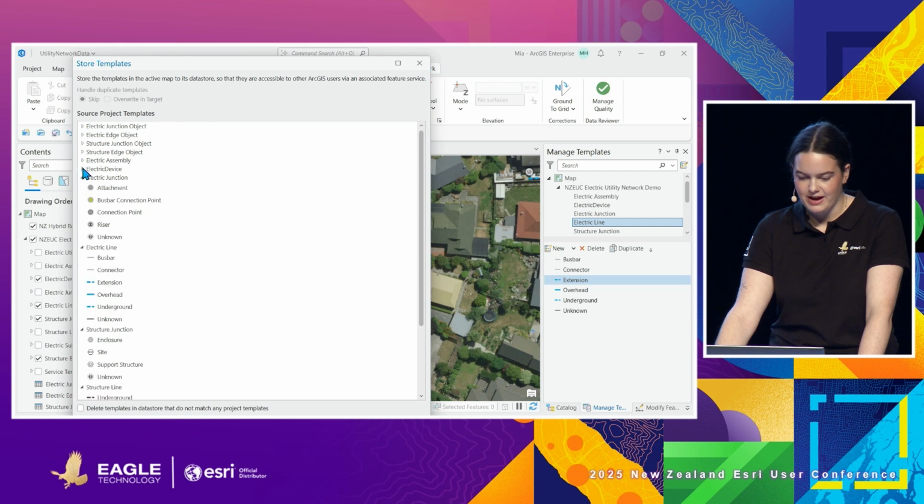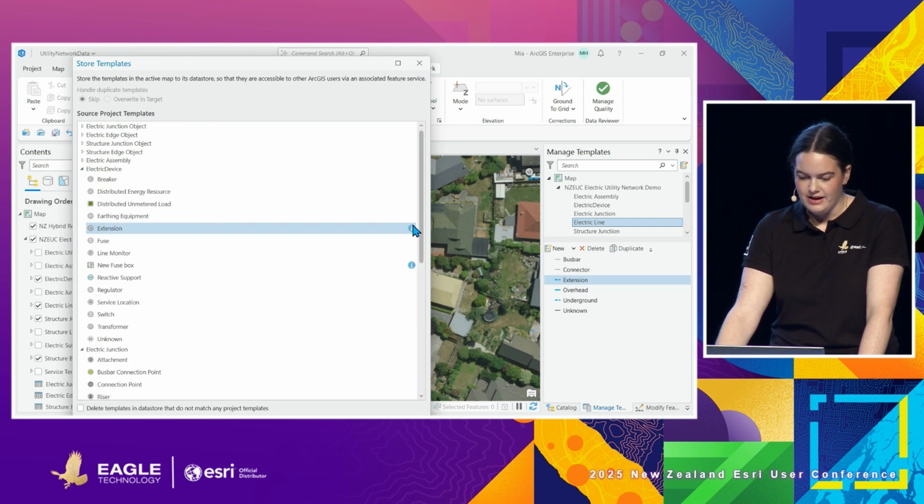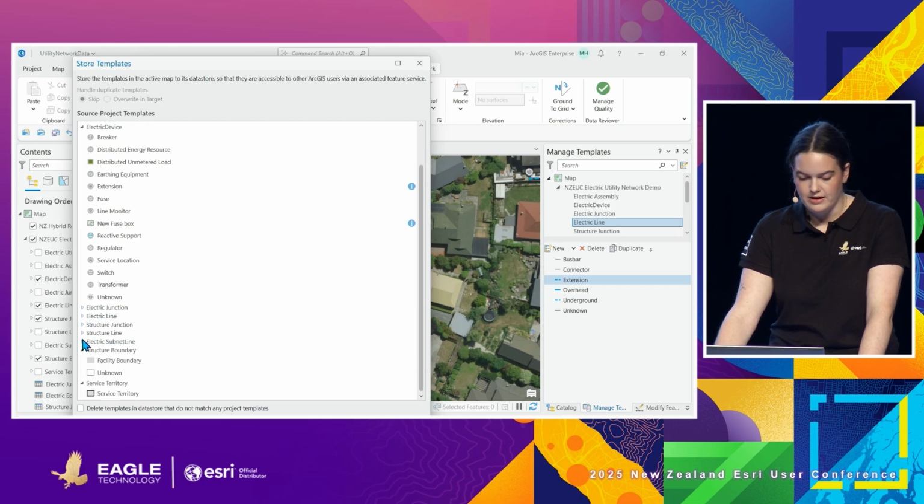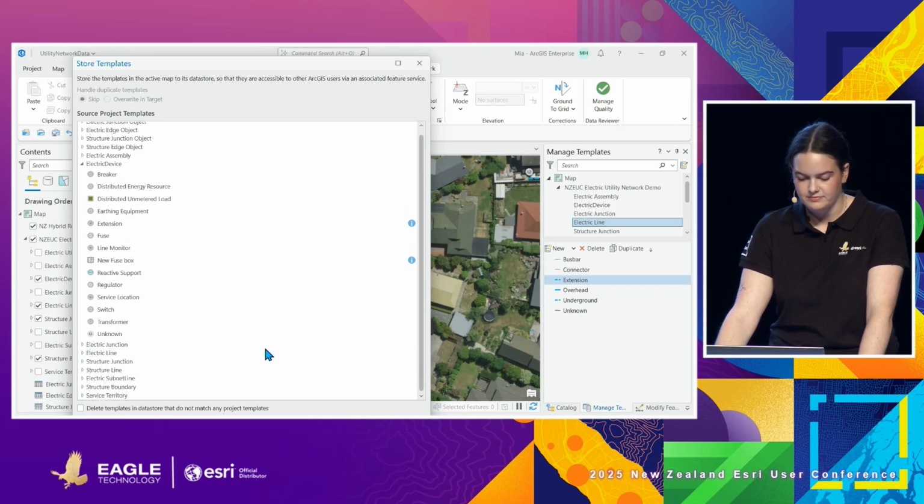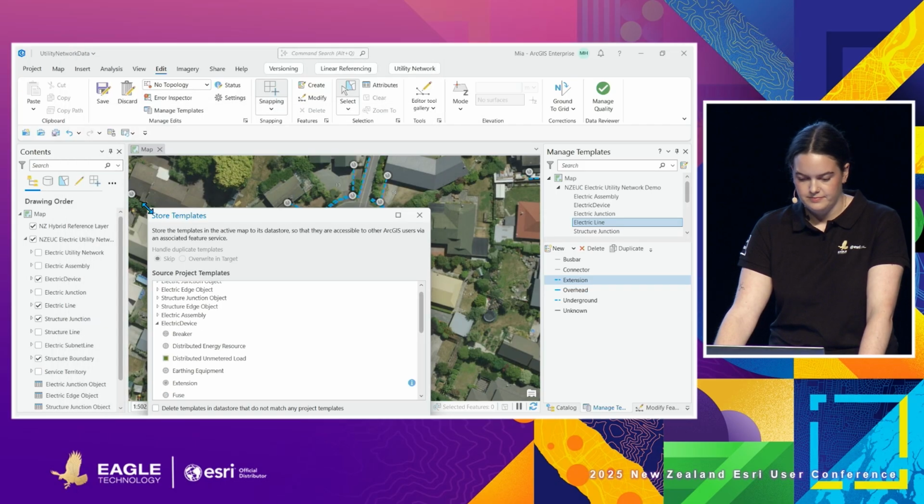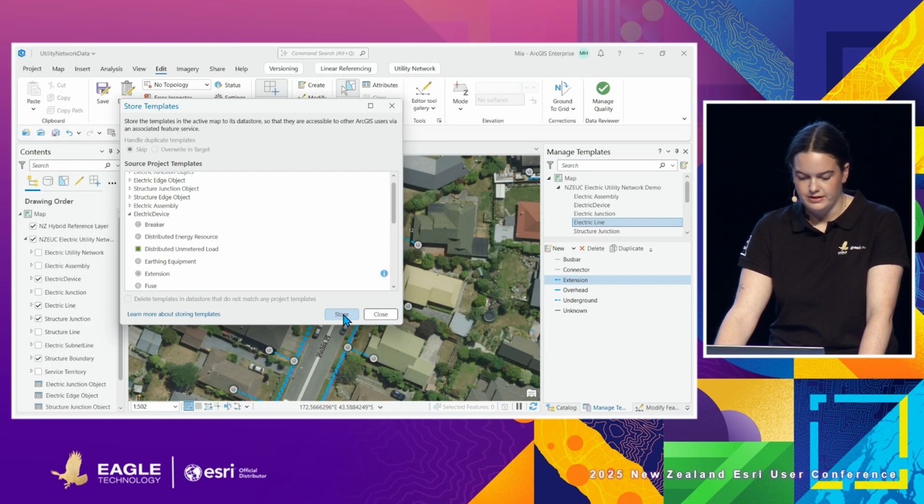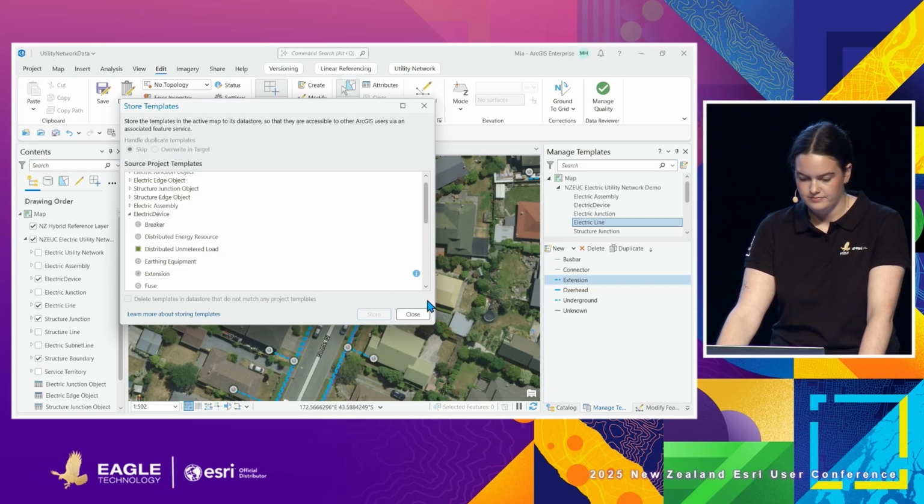But we can see here on the right-hand side, these little blue eyes, and that identifies the templates that are not currently being stored. So we won't be able to see these online. I can quickly click Store. Once I've done this, this should let me know that we've stored our new templates to the data store.